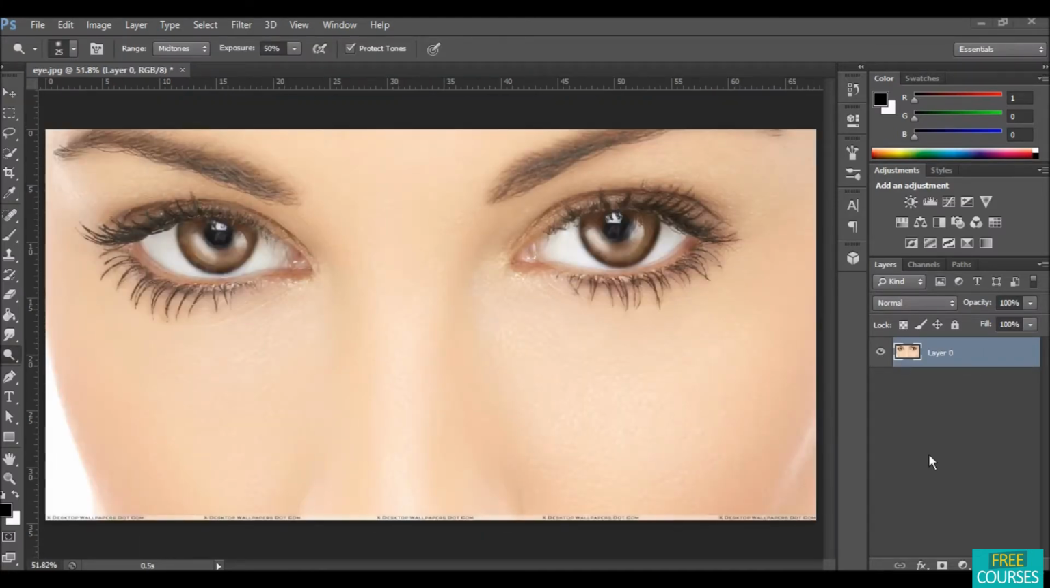Hi guys, welcome to this tutorial, and in this tutorial I will show you how to enhance the eyes in the photograph. So let's get started guys. First of all, zoom the eyes so that we can see them visibly more.